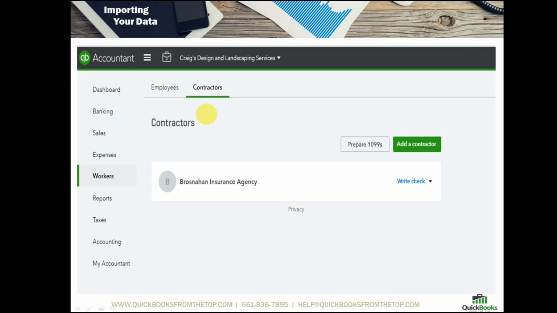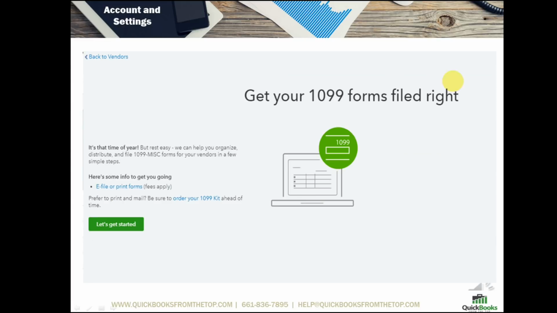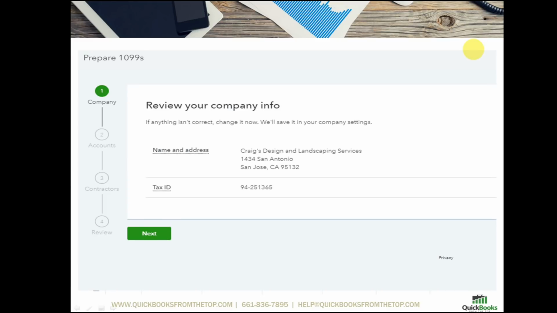We're going to go over to workers on the left-hand side, and in the file tab, contractors. I only have one set up in here. You'll see the name. It also gives me an option to write their check again if there is any open bills, and then get ready to prepare my 1099. In here, we'll go ahead and just select Let's Get Started. It will go through a 1-4 process.